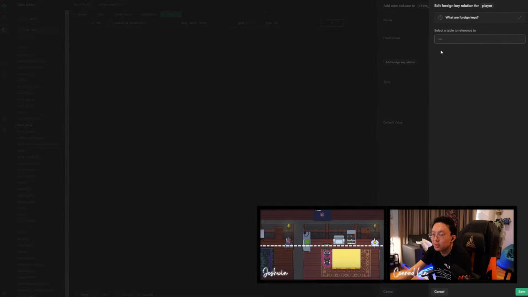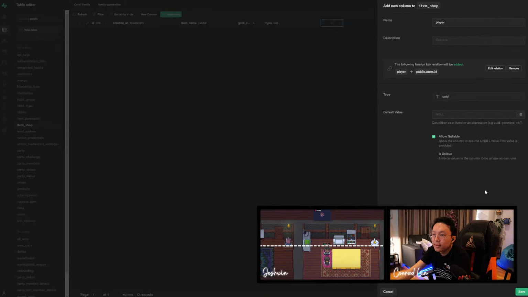Let's just add a foreign key first. This is going to be user ID. Okay, so then now we have a UID. Cannot be nullable, must have someone there.